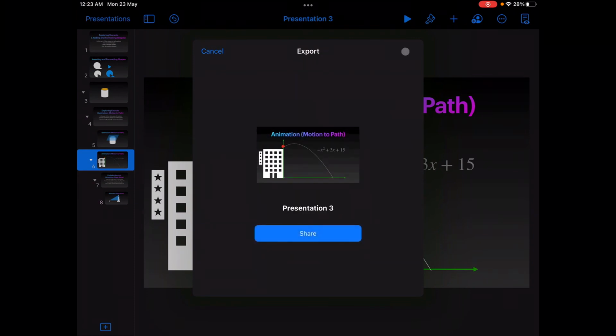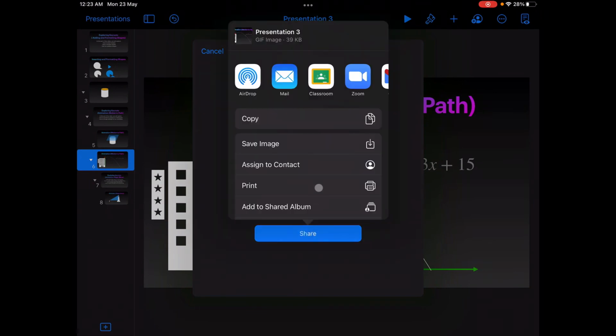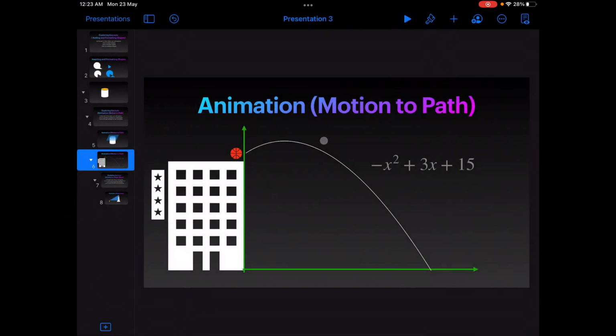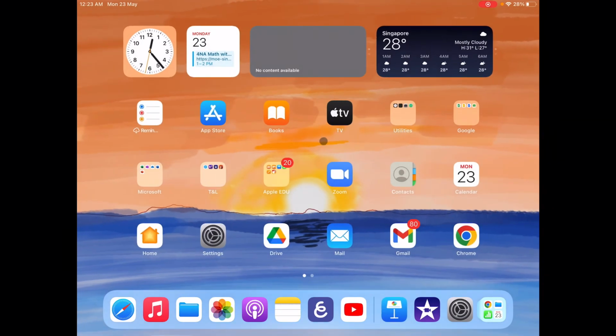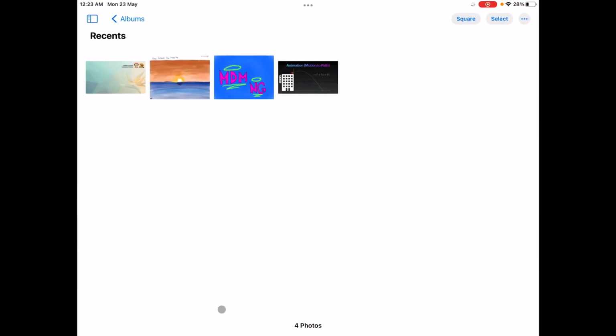Okay, export, and you will export the file, the animation file, click share and save to image. Right, and with that we will go back to our gallery. You'll be able to see your animation over here.